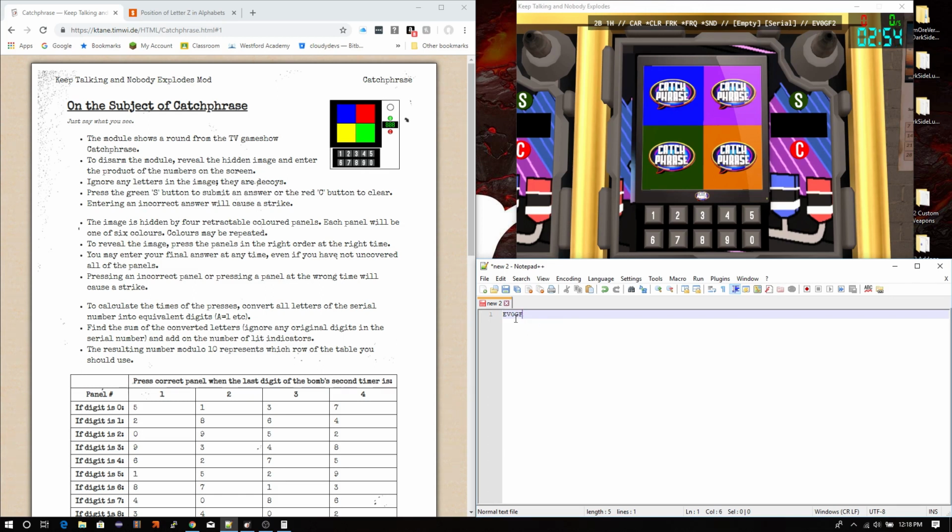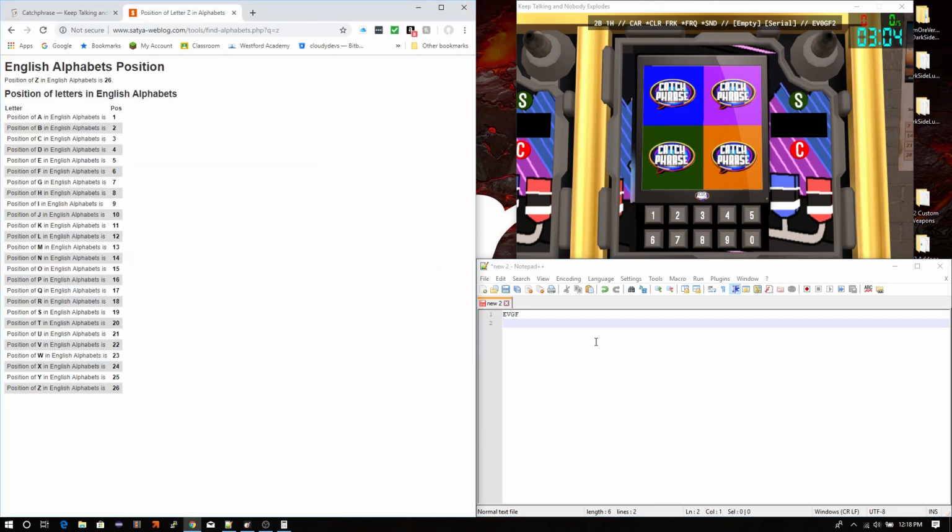And of course, we want to get rid of the numbers that are already there. They are not useful in this scenario, at least for this module. And so we have E is 5, V is 22, G is 7, and F is 6.